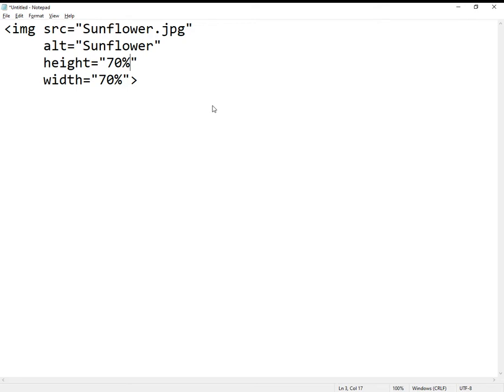And also one more thing, if you use pixels, it's going to be the exact same size in all the web browsers and all the monitors you see. So this is one basic difference between using percentages and pixels as values for height and width. So this is the img tag.